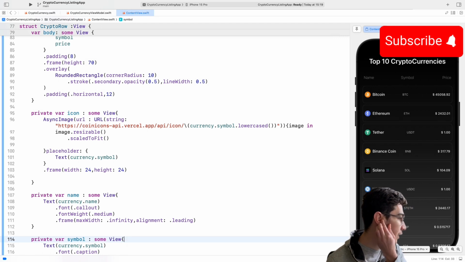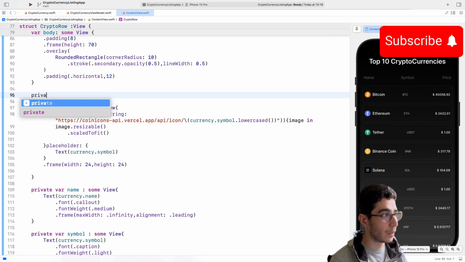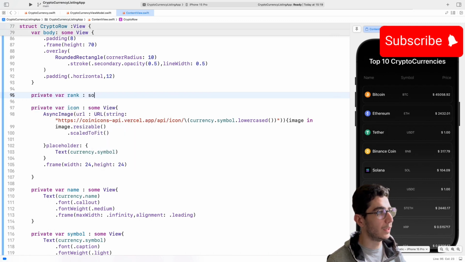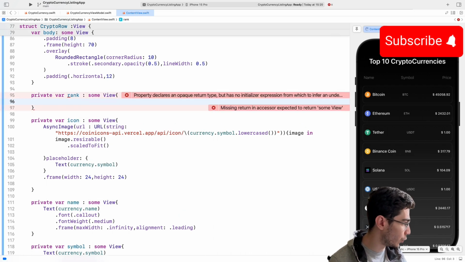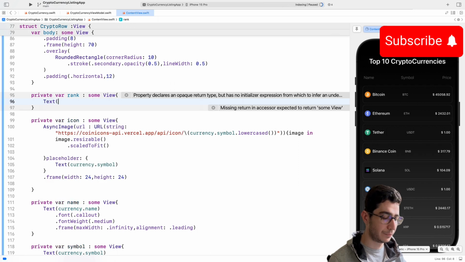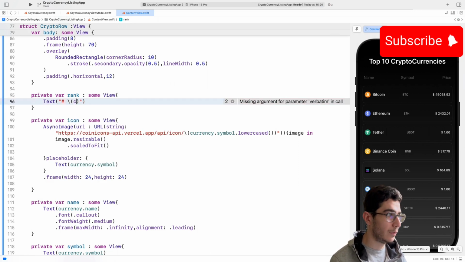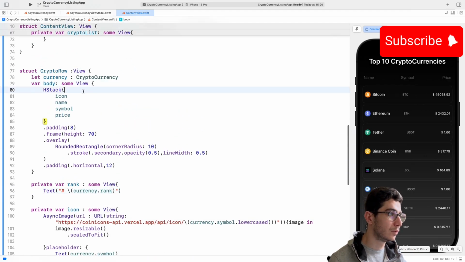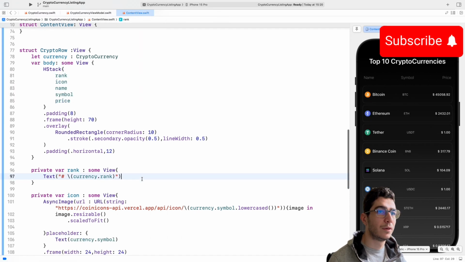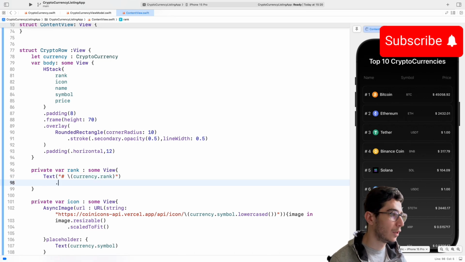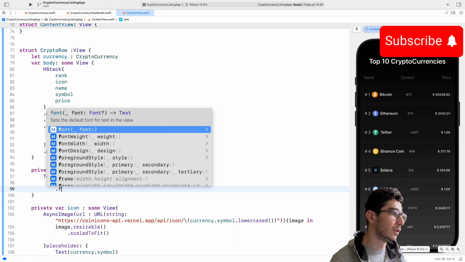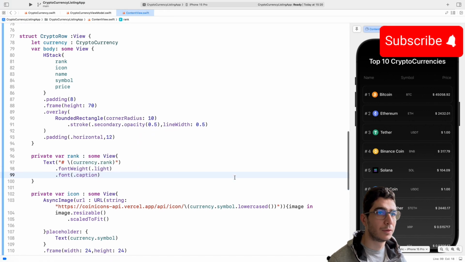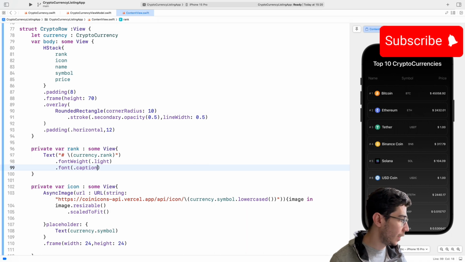So first of all, the rank is so easy. So let me just create a rank here. So private variable rank and some view here. So for a rank, we have a text, and here we have hashtag, and we have currency dot rank, and let me just add it to our hashtag. So rank. Yep, here we have it. So here dot font weight would be dot light, and the font would be dot caption. Yep, here we go.